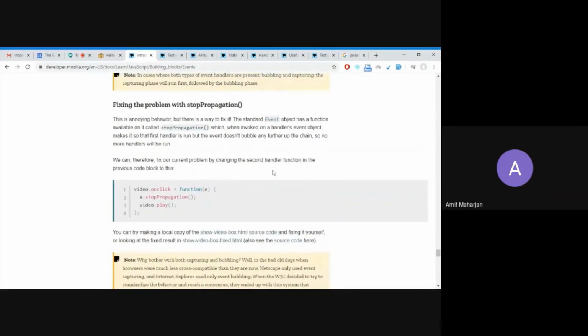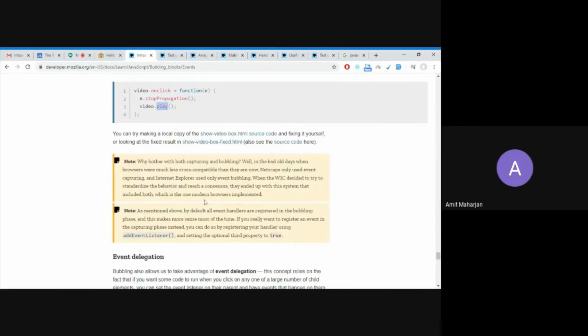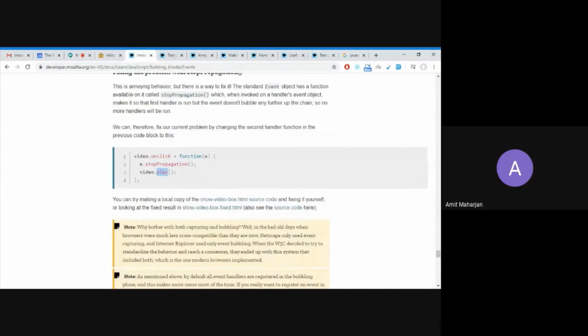Next, for the event, there is a function available, and you can also call stop propagation, which means you can also make them invoke your handler's event object. Next, video.play is a method for your video. So one is on click and the other is play. This E is your object, the video itself, which it is passing.